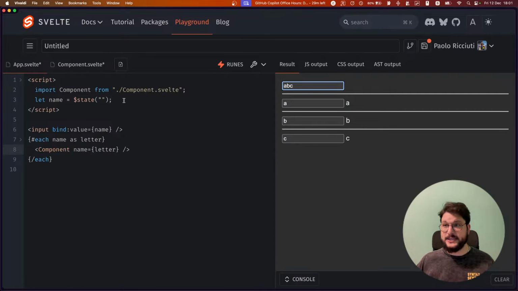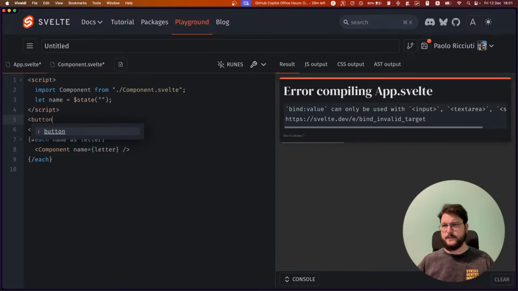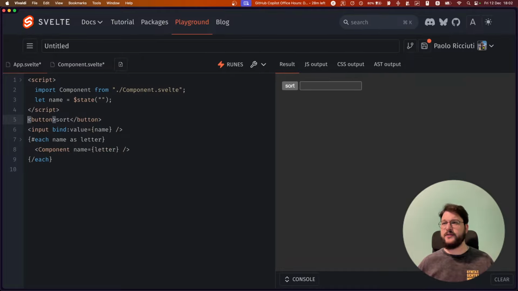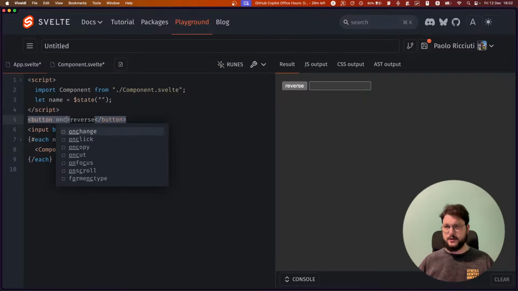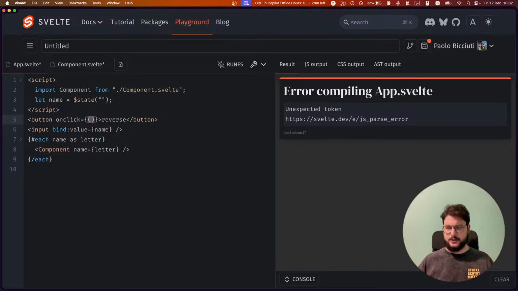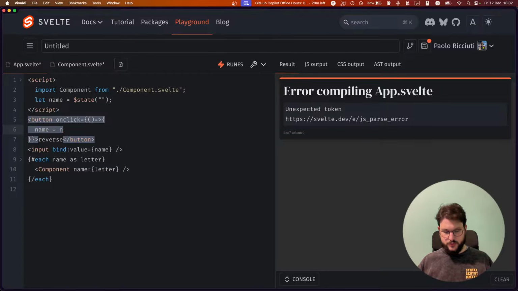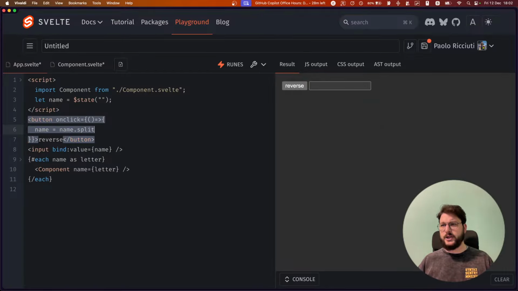Now, what happens is that, let's add a reverse click. Name is equal to name.split('').reverse().join(''). Should work, right?